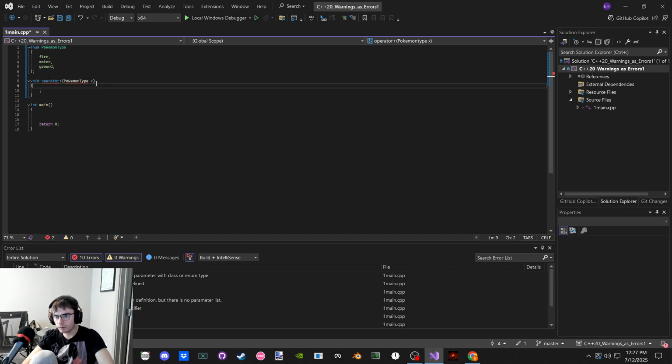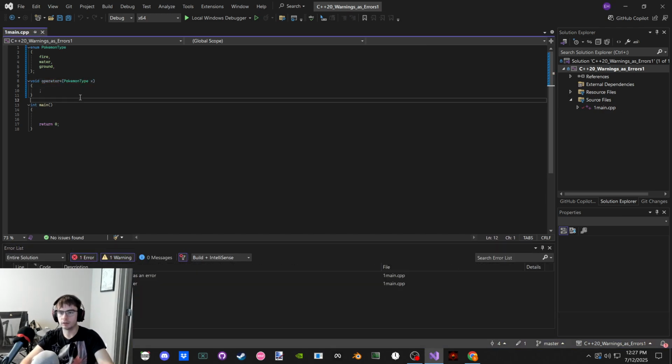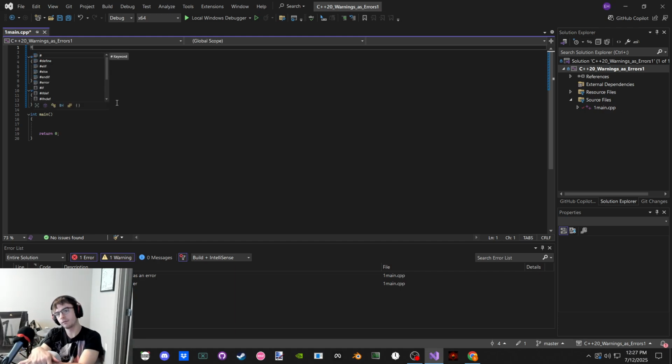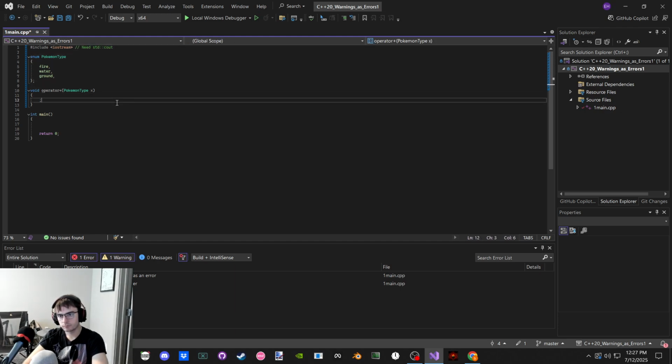Oh, oops, there we go. And I want the plus to be the way of parenthesizing it. I think it's going to say that that has to be the left-hand operand. I'm not sure how you would make it be the right-hand operand, but we'll see. We'll include IOStream just because. And we will just return.